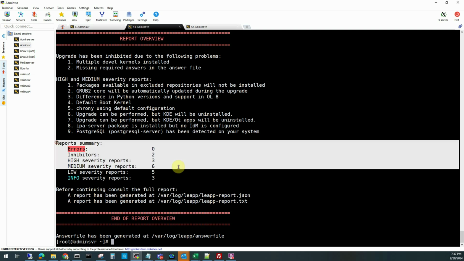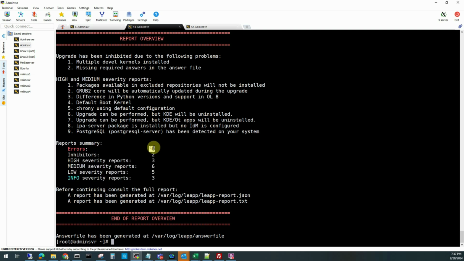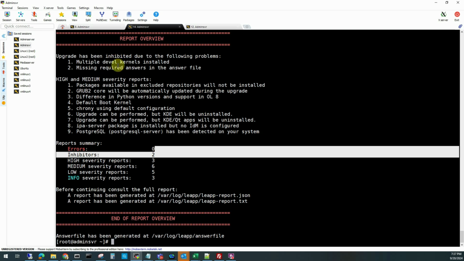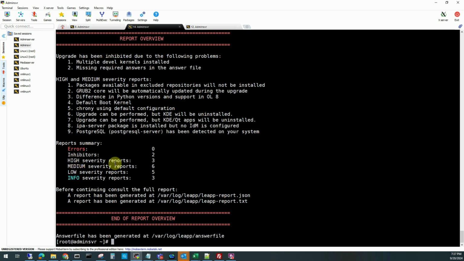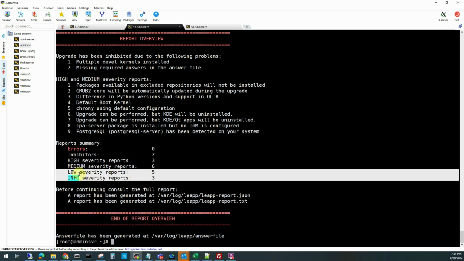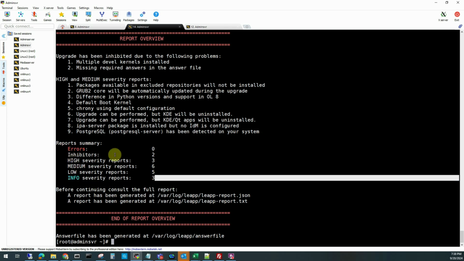Then the report summary, where we can see errors 0, inhibitors 2, as we can see at the top, and high severity reports are 3, medium severity reports are 6, and low severity reports are 5. Out of this, the low and the informational severity reports we can ignore, but others we have to take care of.